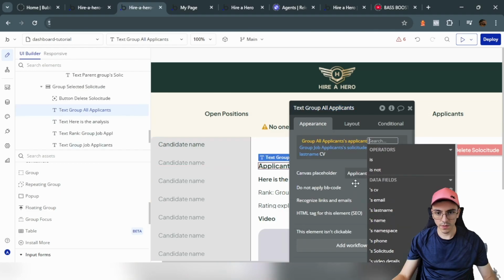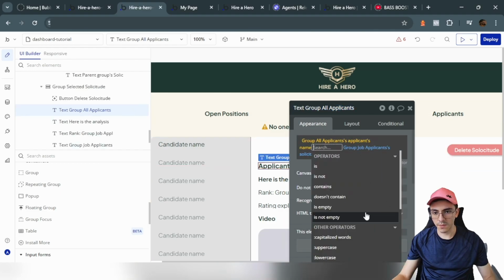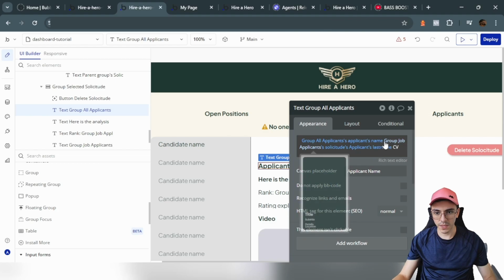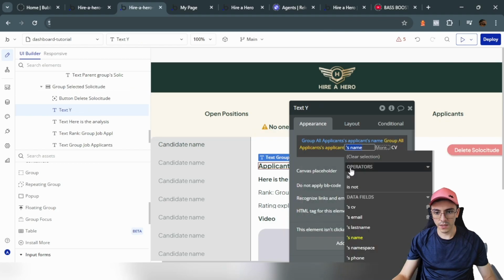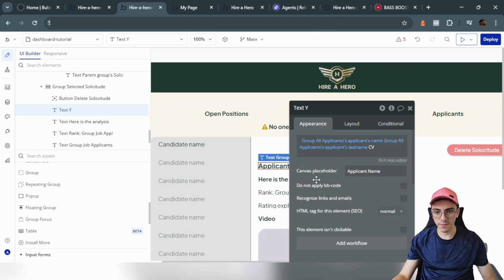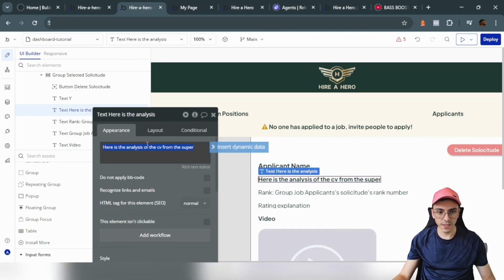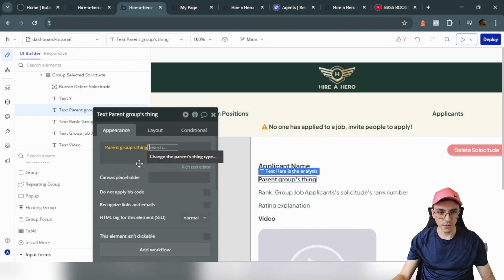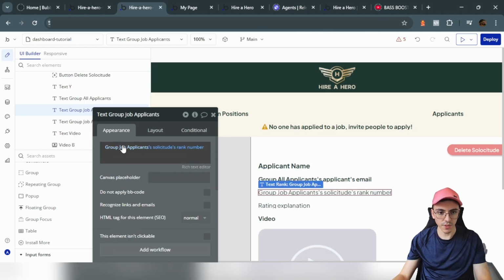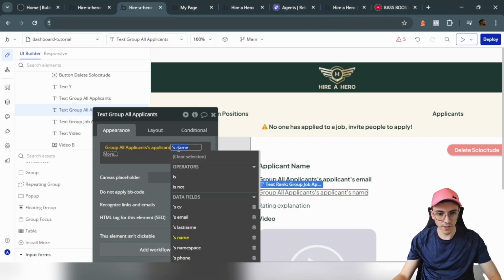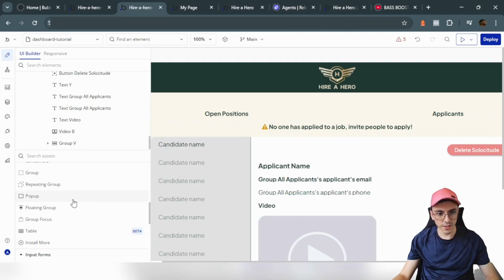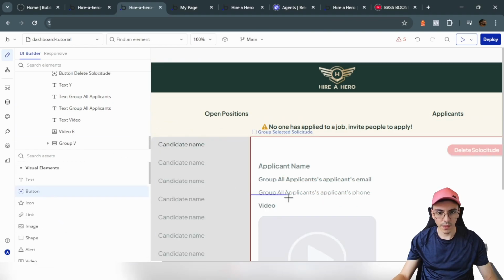Copy this. Okay, I have already selected that. The applicant name, copy expression and paste that expression here, and instead of the name it will be the last name, CV. Okay. Here, instead of the analysis, we're going to show the applicant email. Here we're going to show the applicant phone number. Here let's delete this and add a button.